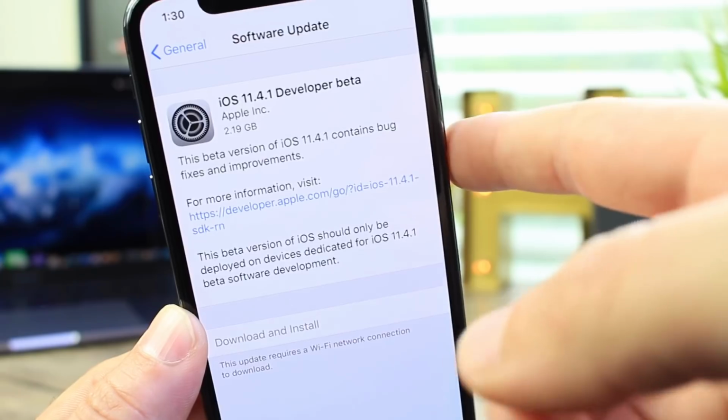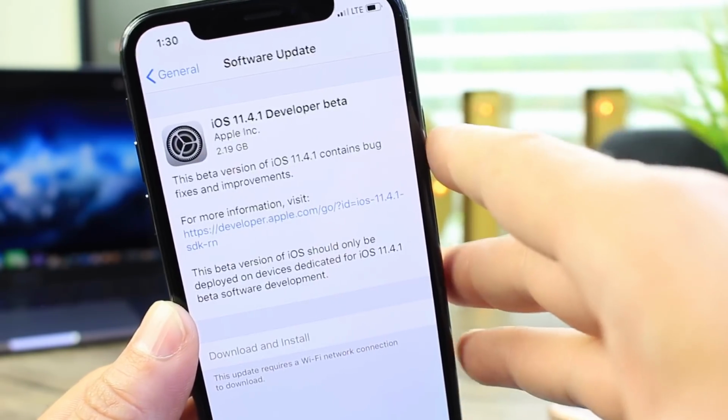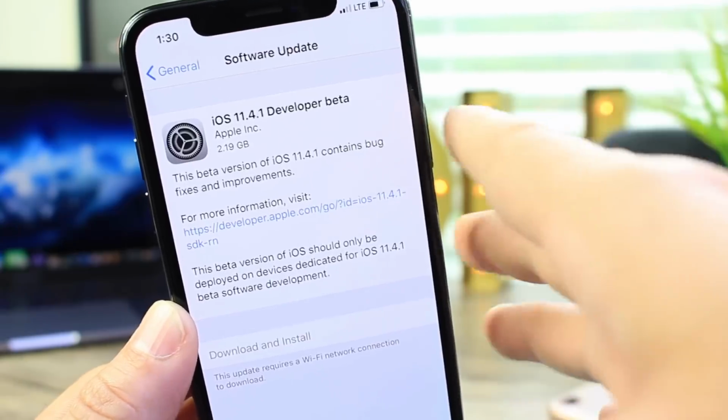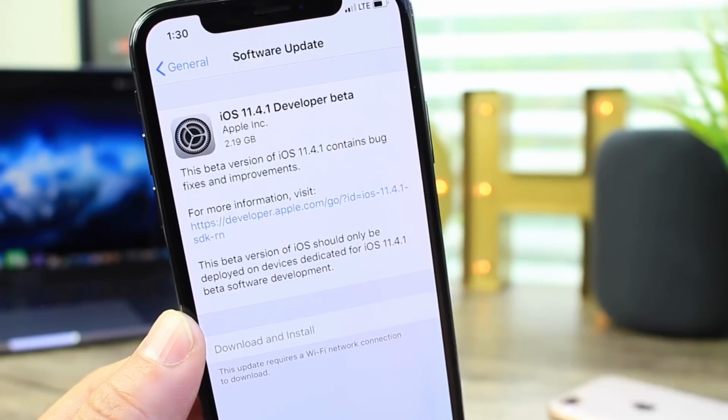Now, this one's for developers right now. Public beta testers, I haven't seen this roll out to you yet. As always, we can expect this later tonight or tomorrow at the latest. Now, the software comes in at approximately 2 gigabytes. That's if you're updating from 11.4, okay?